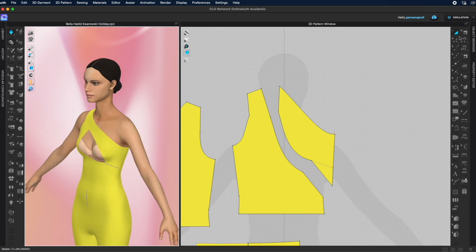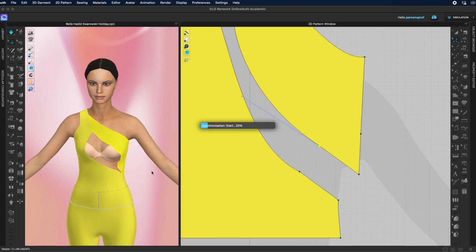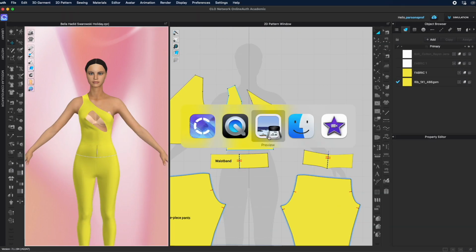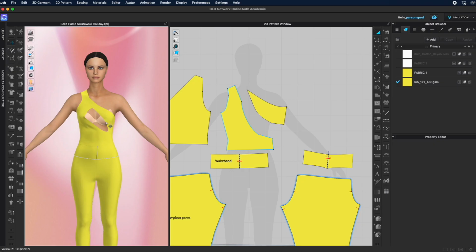If you don't want this baseline, right-click on it and delete it. Moving both pieces just to augment the line. I'm happy with my changes here. It's starting to look a lot better at this opening here. And now I'm ready to remove the bra underneath.